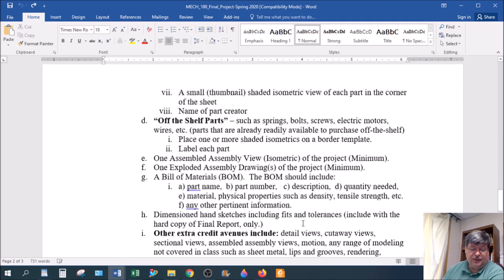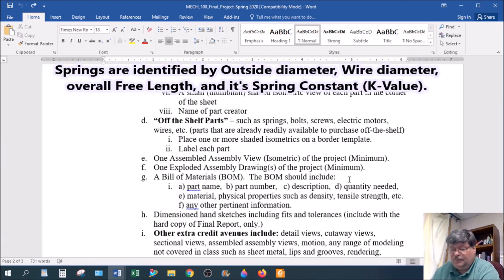You need a bill of materials, sometimes called a BOM, or parts list. List every part in your project. You probably want to use an Excel spreadsheet for this. You need to have everything important to that part listed. Different parts have different important descriptions, but you might want a part name or a part number, description, quantity needed, the material, any physical properties that material has to have. You might list density and tensile strength. Any other pertinent information about that.